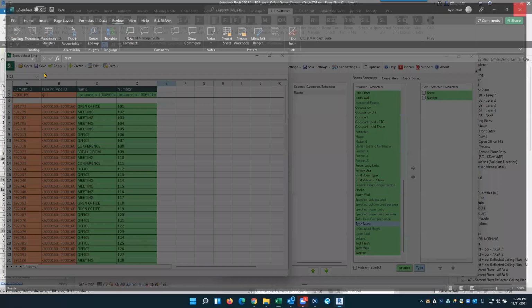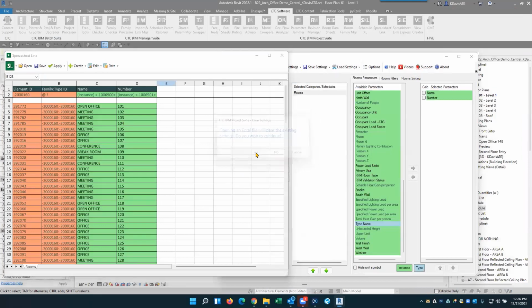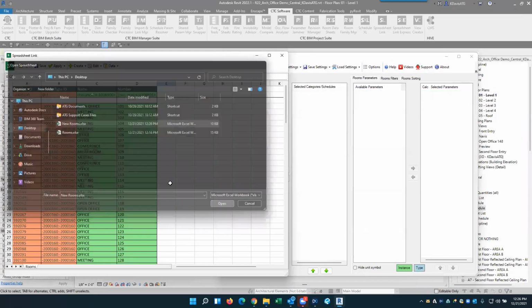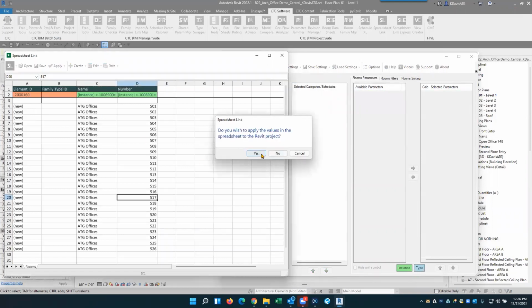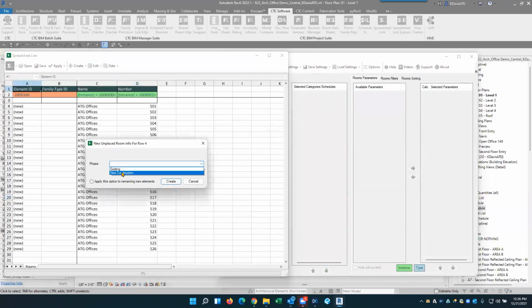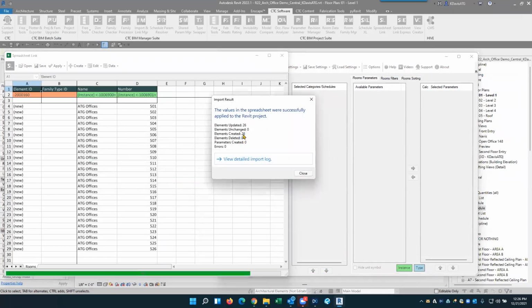Then when I come back into Spreadsheet Link, I'm going to open that Excel file, and then I'm going to simply say apply. And it's going to ask me what phase. I'm going to check this so it applies it to all of them, and then I'm going to say create. And now 26 rooms are created.